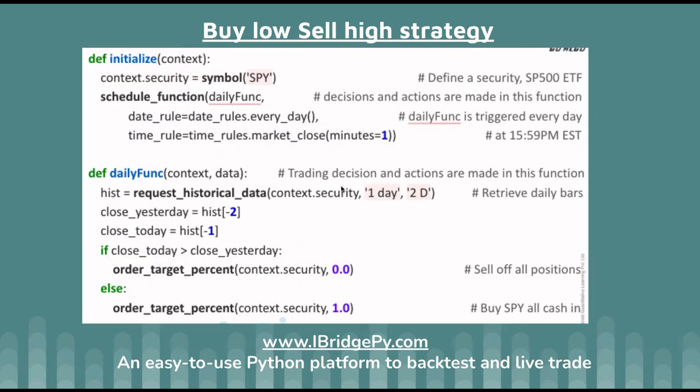Okay, this is the IBridgePy code. You can implement this strategy using IBridgePy easily. As I mentioned, you can see we use symbol. This is an IBridgePy function to define a security, which is the SP500 ETF. So that's what I mean, the contract is hard-coded in the code.